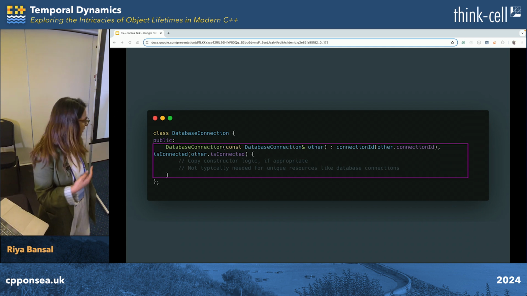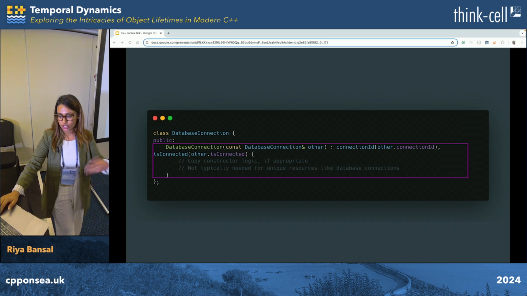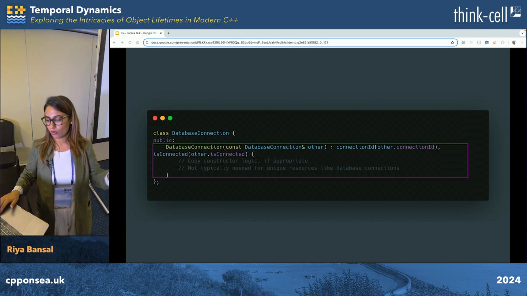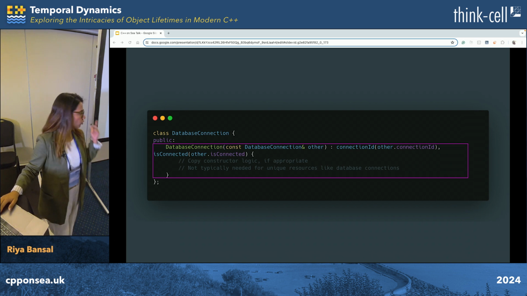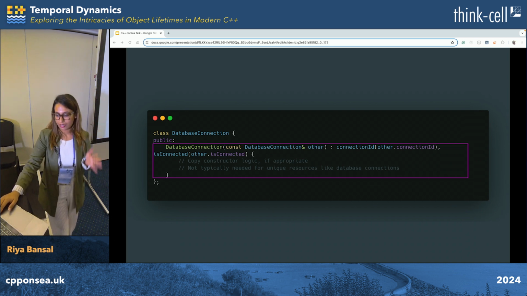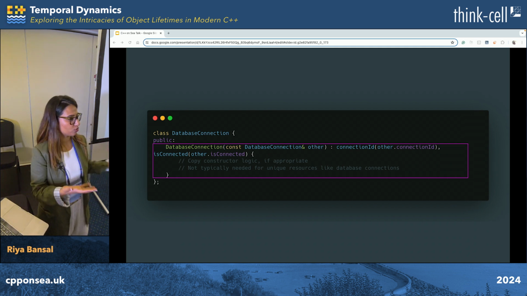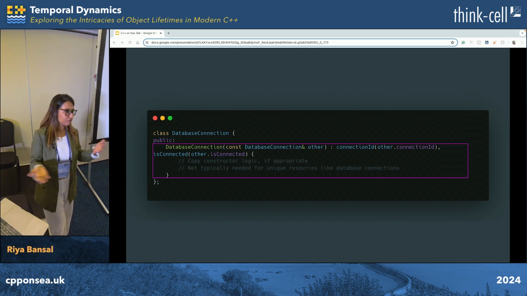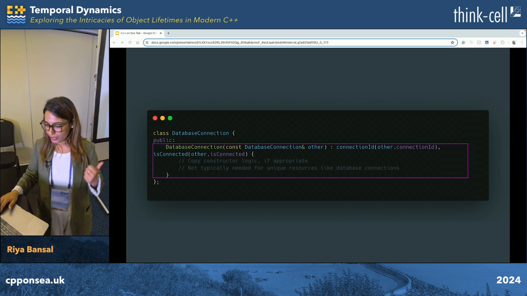Now, for this database connection example, the copy constructor creates a new database connection with the same state as the original object. However, duplicating this connection state is very undesirable because database connections typically represent unique resources, right? Every connection I create for my database has to be unique. So in this case, I would not really want to have copy constructors, right?